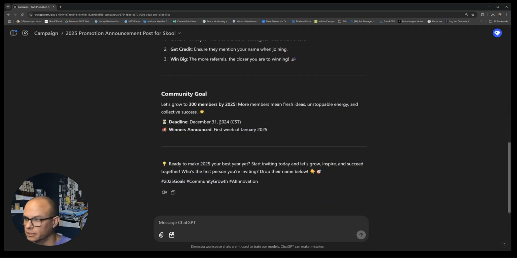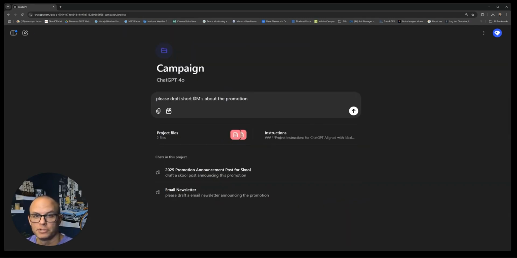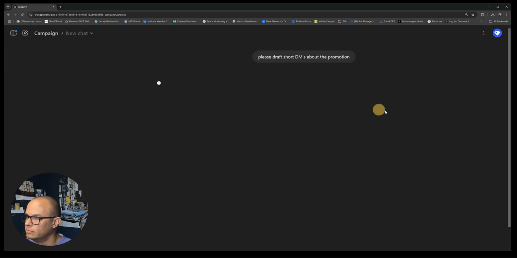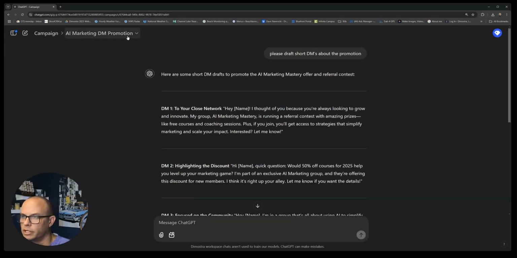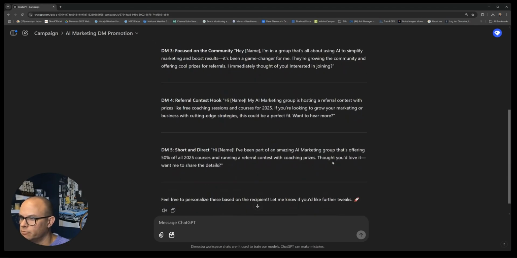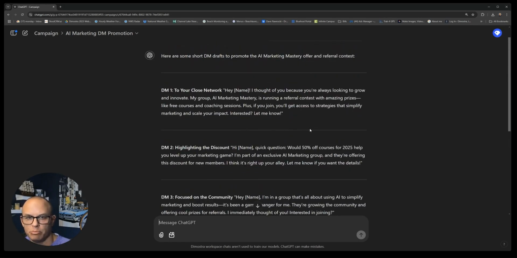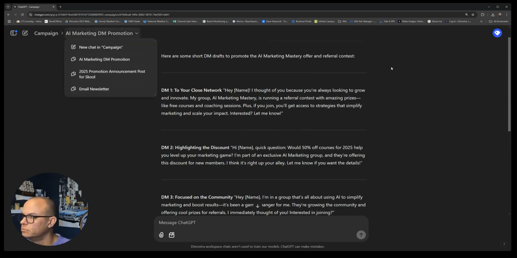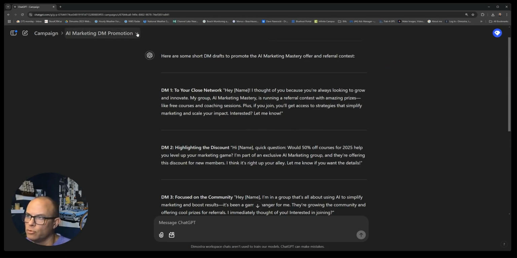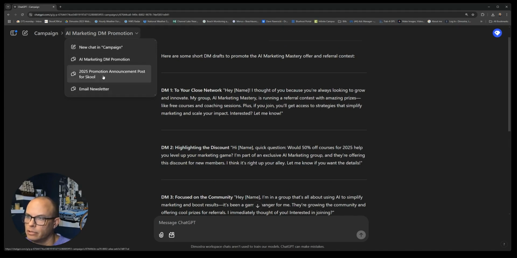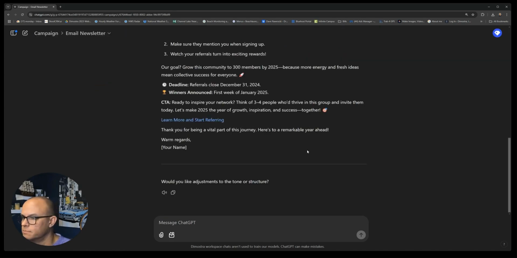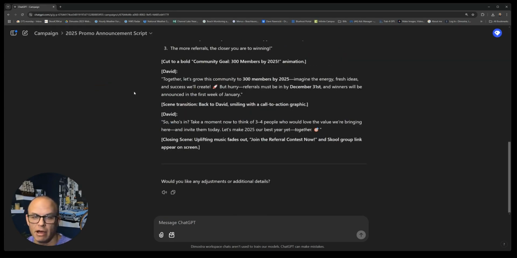So it's really fantastic. Okay, now I wanted to draft some DM messages that I can send out to the community. All right, we can see it created a new feed, and it gave me 5 different DMs to use here. So these are great. I can copy these and paste them and start sending them out. Here's another little tip for you. If you want to go back to one of your previous feeds, you can click on this with the arrow, and there's a drop down, and you can jump to your other feeds. Okay, this is great. Now I've got all the content I need for this promotion.